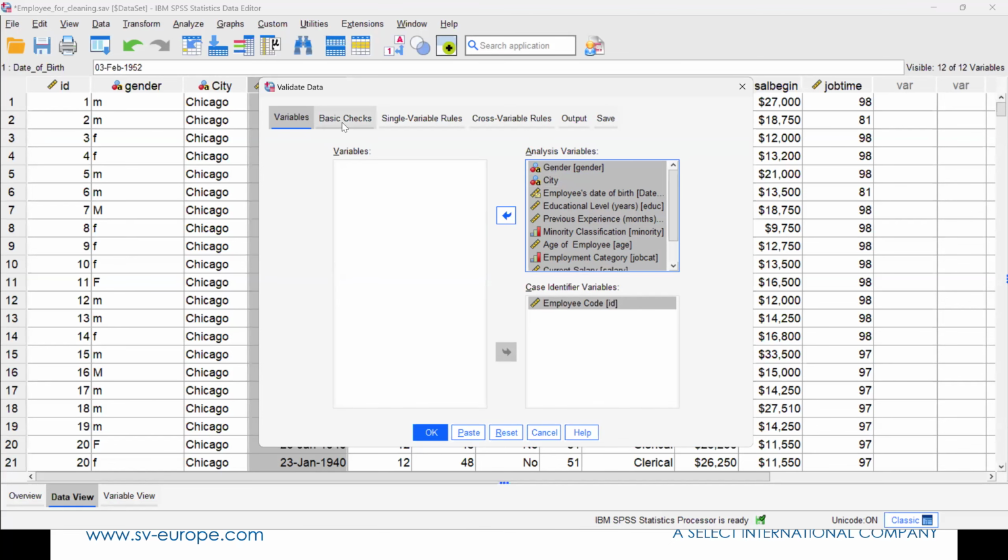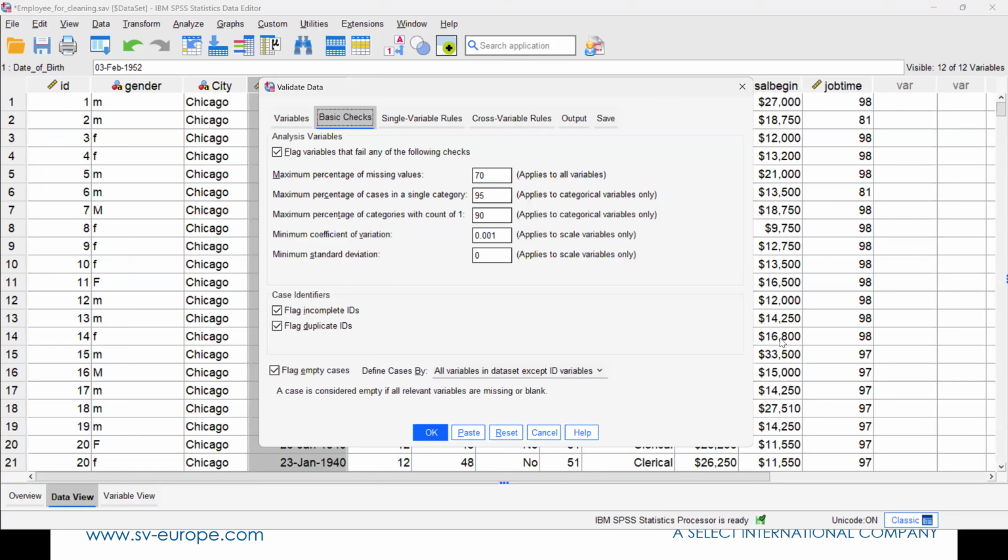And we can see the basic check that's going to run in the basic checks tab here. So it's going to flag any variables that fail the following checks. I'm going to point out any variables where the maximum percentage of missing values is 70% or more. I'm going to point out any variables where 95% of the data or more all belong to a single category, or where you've got what's called too high a degree of cardinality, where all the categories are quite unique to one another. You've got 90% with a category count of 1, where you've got very little variation in the data, where it's all kind of similar values.